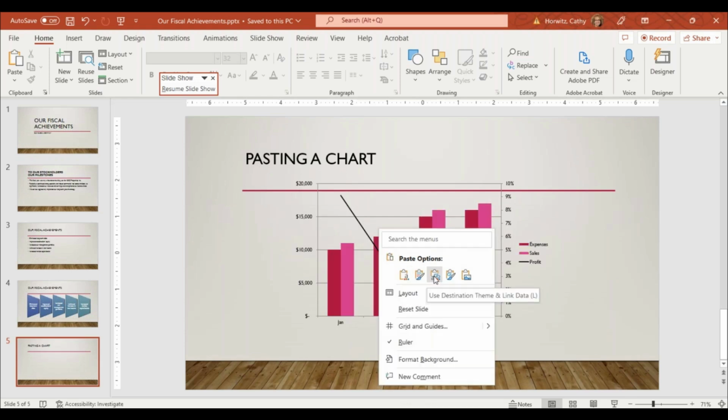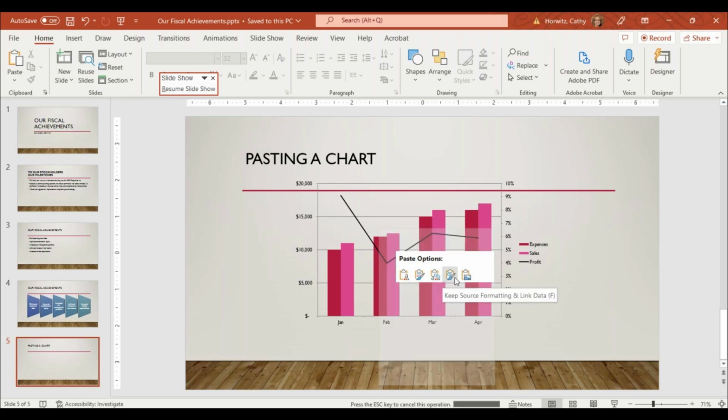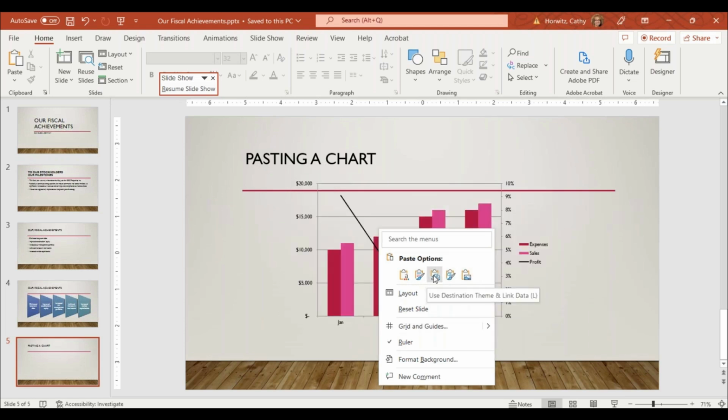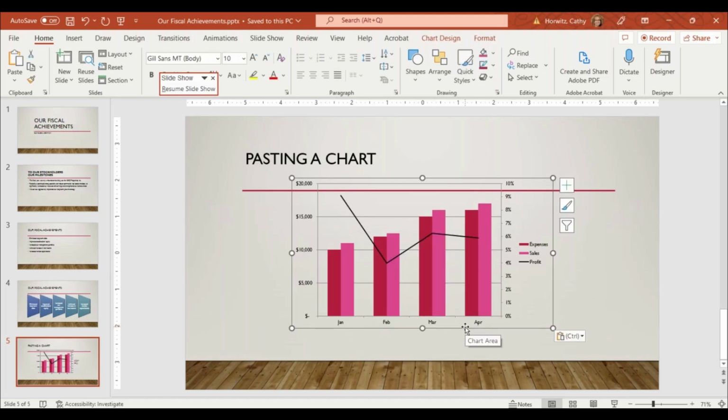Third one, use PowerPoint's colors and link to the Excel file so that updates in Excel will update my slide. The fourth one, keep Excel's colors and link the data. And the fifth and final tool pastes it as a picture where the data cannot be updated at all. So I'm going to link the data and use PowerPoint's colors.